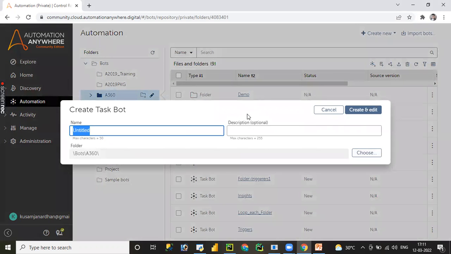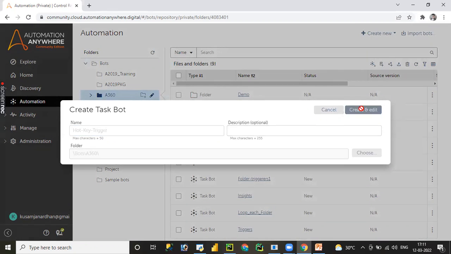So let me click on create, and here I'll use hotkey trigger. So this is my bot name. Here we need to provide a few details such as bot name, description, and the folder name where we want to store the bot ATMX task. Here I have provided my bot name as hotkey trigger. So let me click on create and edit.